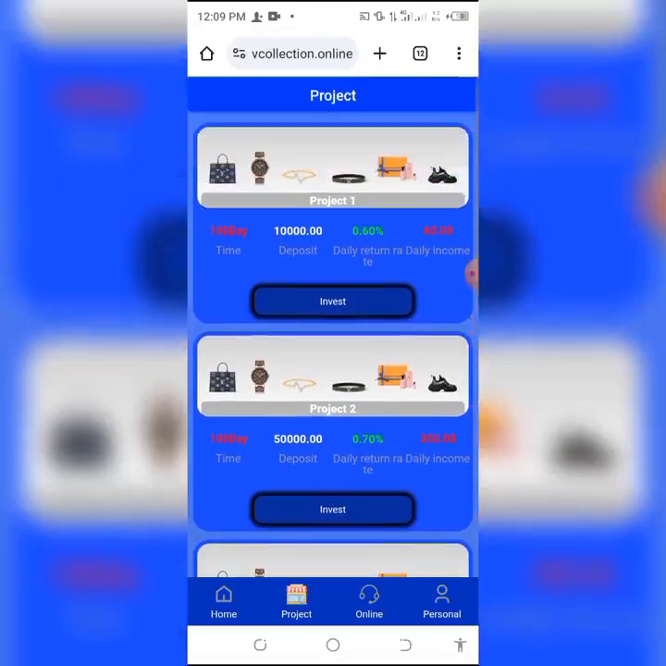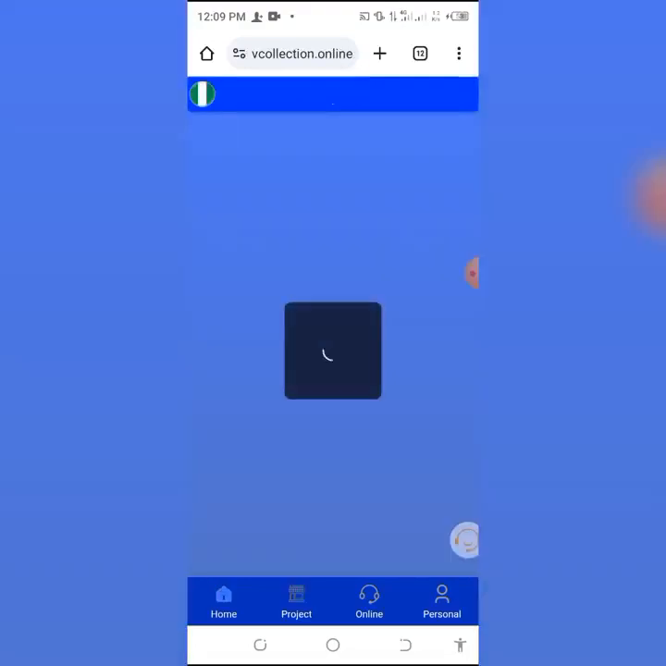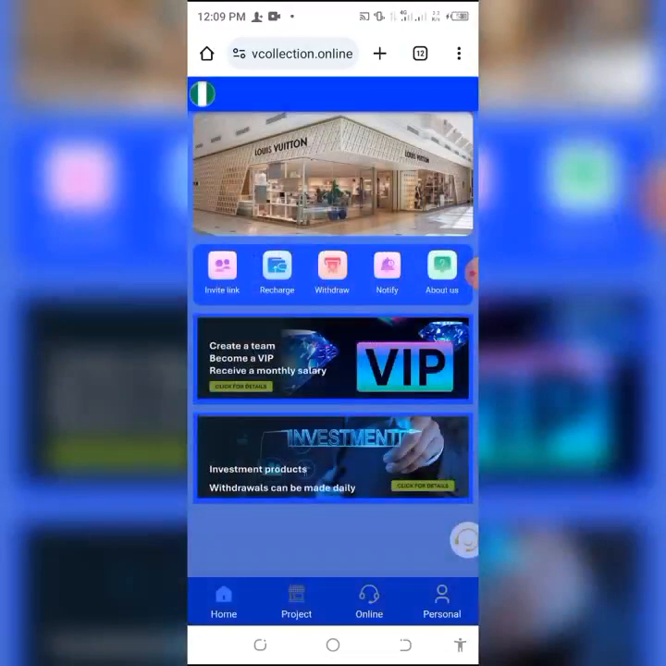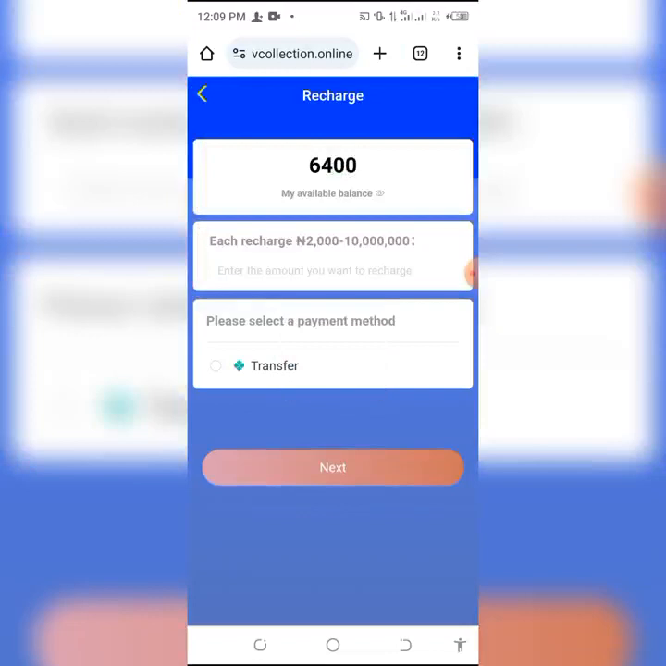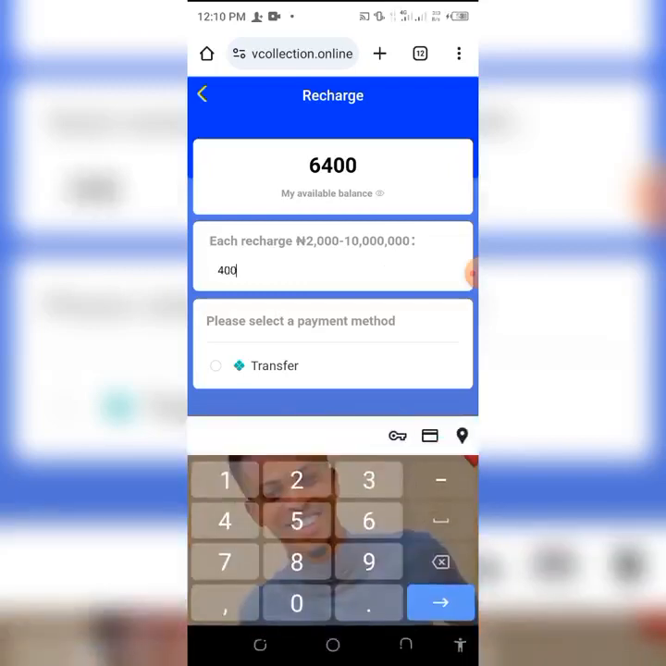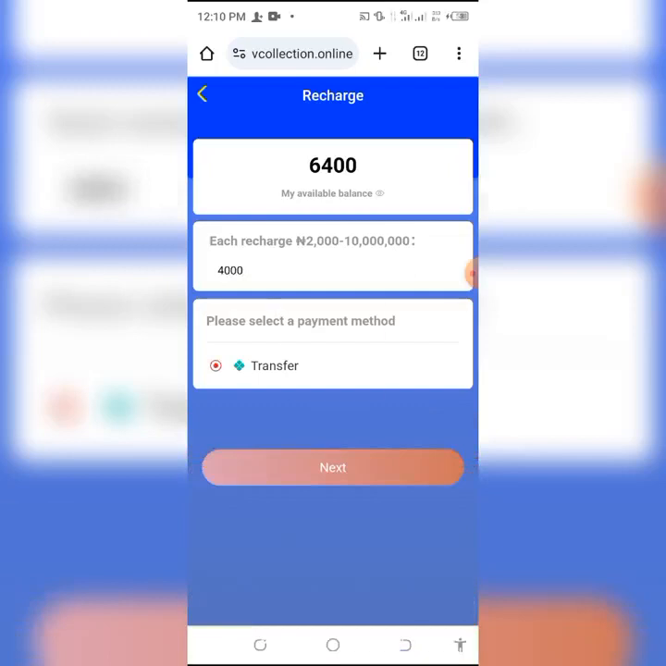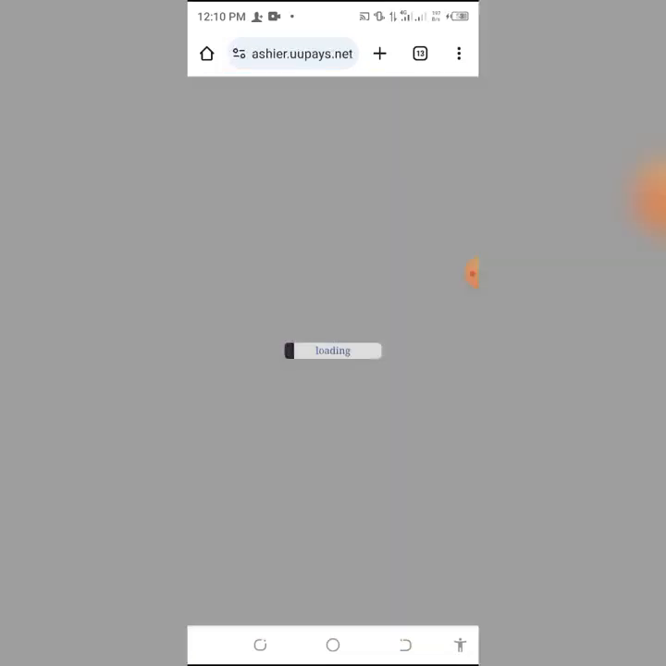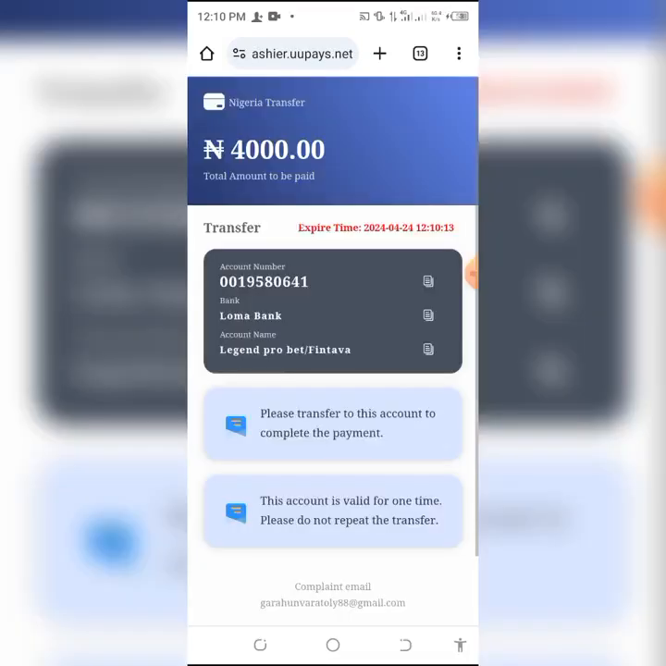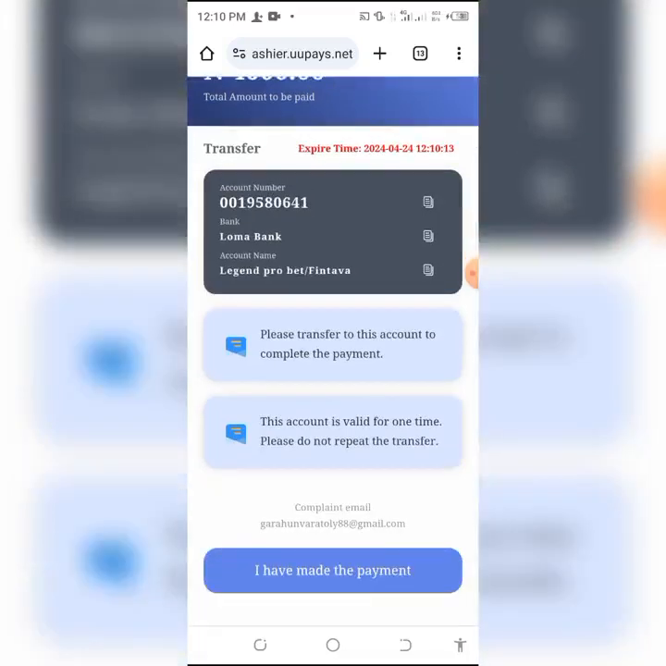All right, if you want to recharge, it's very simple. Just click on recharge. Whatever amount you have, you may want to top it up. Yeah, they allow it. Like this is 6,400. If I want to top it up, I can just say 4,000 naira. You click on transfer, you click on next. They will generate an account for you to make payment. Can you see that? And the time lapse, you can see the time. So you have to make payment and click I have made payment.